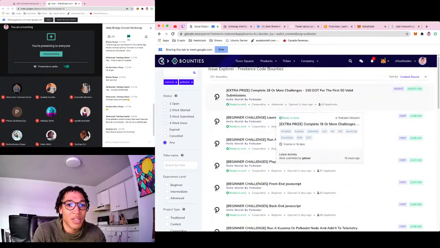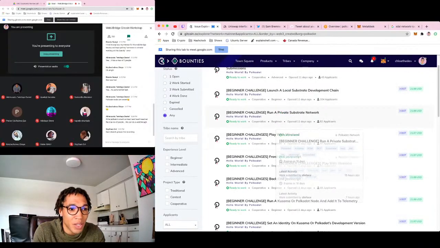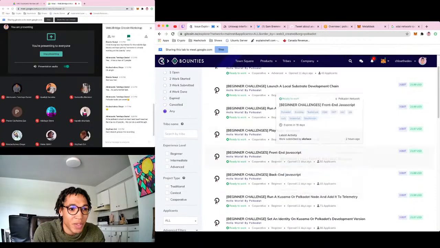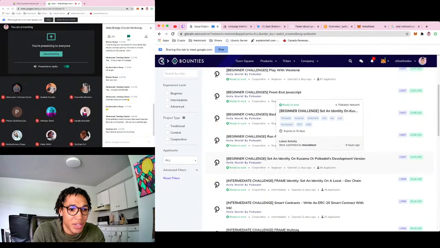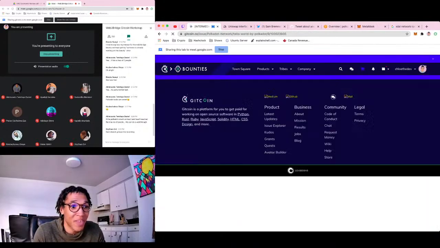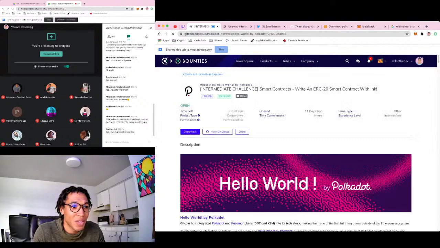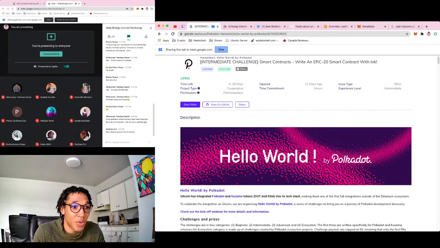Oh, cool. So they also have a challenge where if you complete 18 or more challenges, you also get 180 DOT. I'm not that one. Where is the smart contracts with ink? Interesting. Let's see what this one looks like. 25 applicants. I'm not sure what the max is. Okay, it says start work right away.